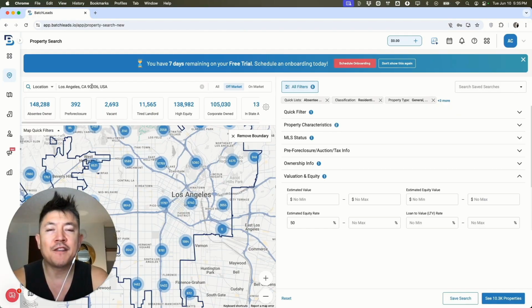So there you have it guys. If you're wondering how to find a list of absentee owners with your BatchLeads account, that's the easiest way I know how to do it.